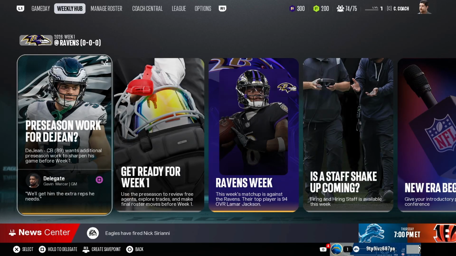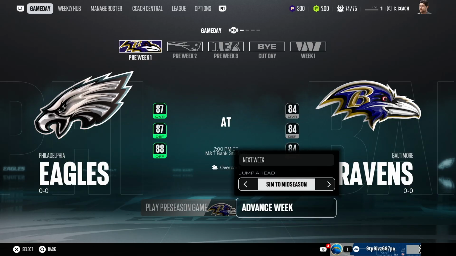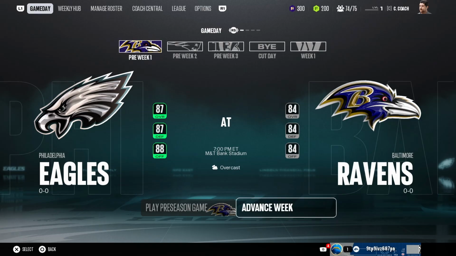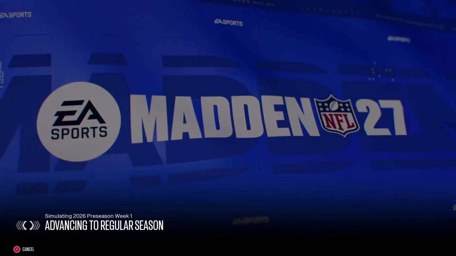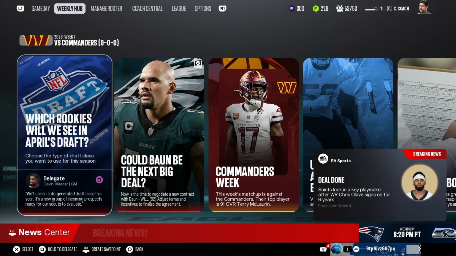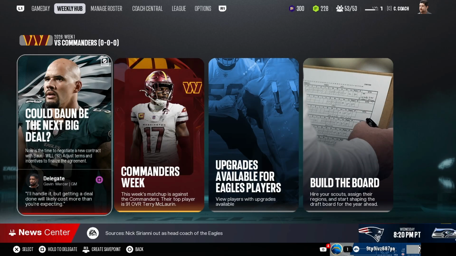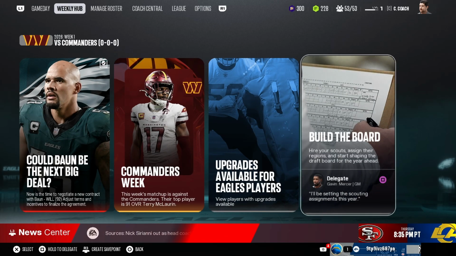Once you do that, go to game day tab and here select advanced week and we need to select the option sim to regular season. Select sim ahead. Now once it's completed, you'll see a window like this, and here we need to select the first option, which rookies will we see. So select that, select keep auto generated rookies, and here you need to select build the board option.